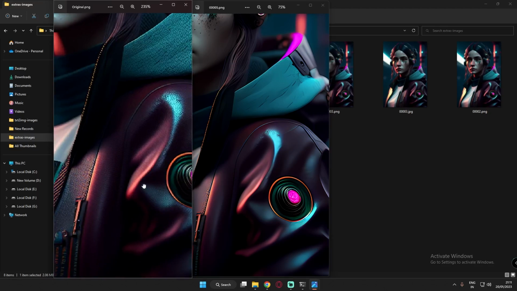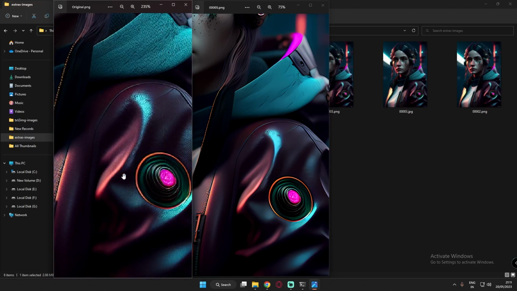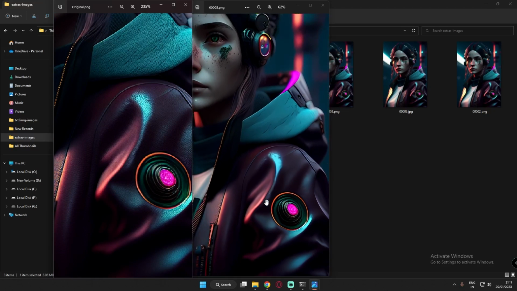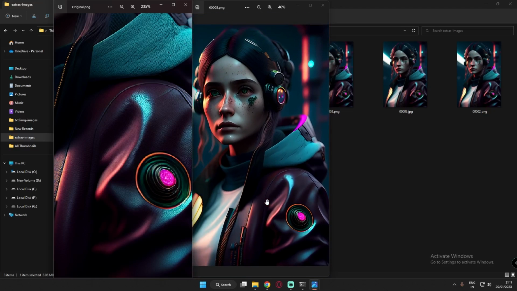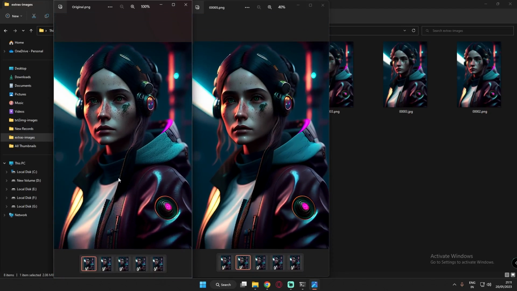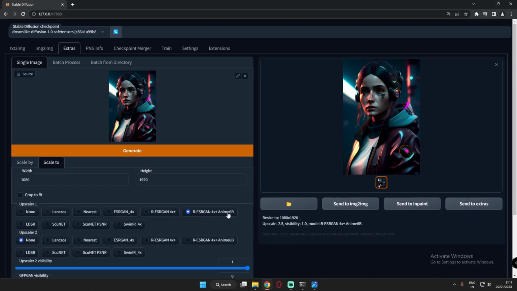If you are upscaling anime style images, I think this is great to go with. So this is the result that we got. Even with bare eyes, you can clearly see there is a lot of detail lost on the jacket as well. This is the result with R-ESRGAN plus Anime 6B. The name itself is Anime 6B.